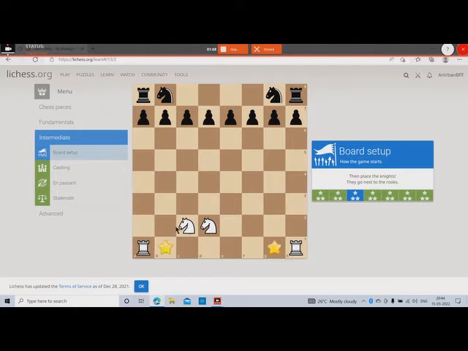The second thing is the knight. Knights are on the right side of the rooks, basically on these two squares. So how can you move your knights? First you can play this, then this, then this, and finally this.